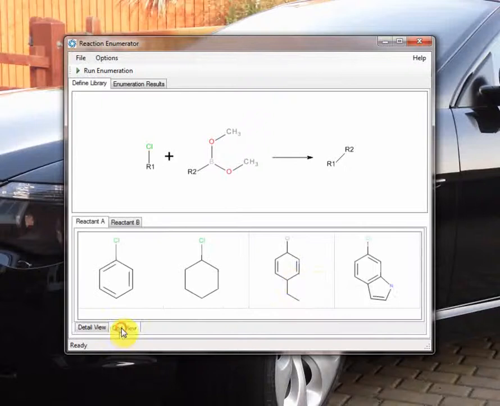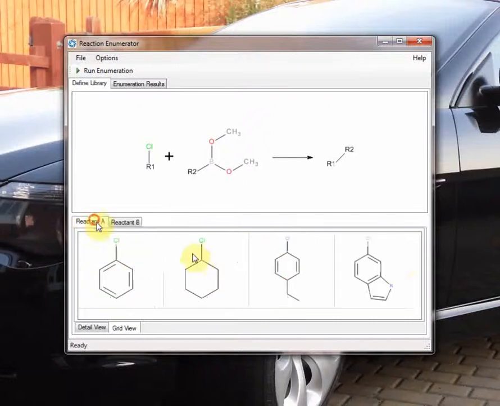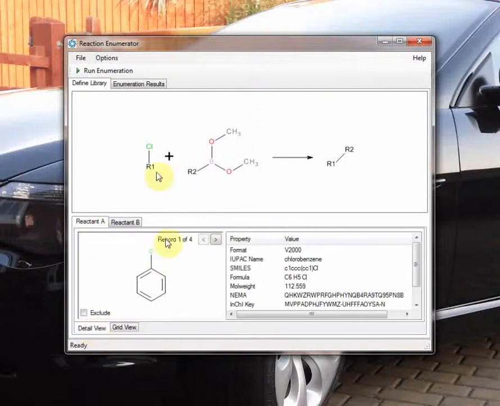There's also a grid view for both of these tabs. So there's the 3 compounds for B and 4 compounds for A. So without further ado, I'll carry on and show you the enumeration.